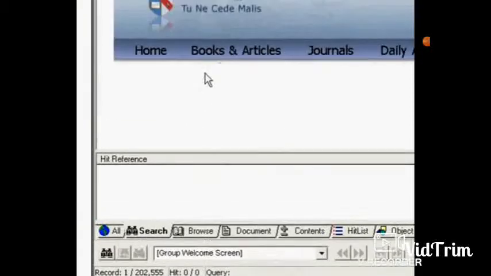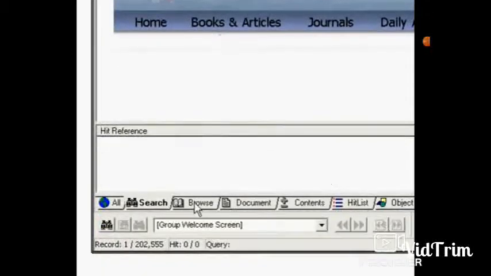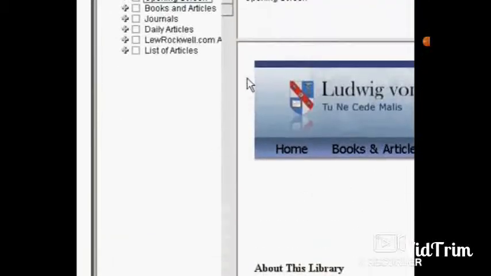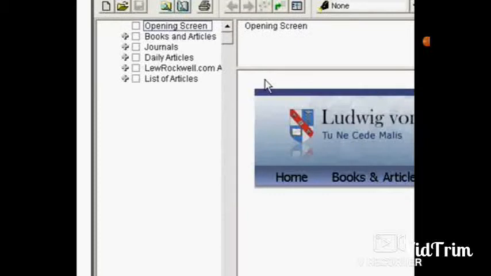So search takes away the table of contents on the left. Browse takes away the search hits on the bottom. This is personally the view that I usually leave it on, so I'm going to leave it here from now on.